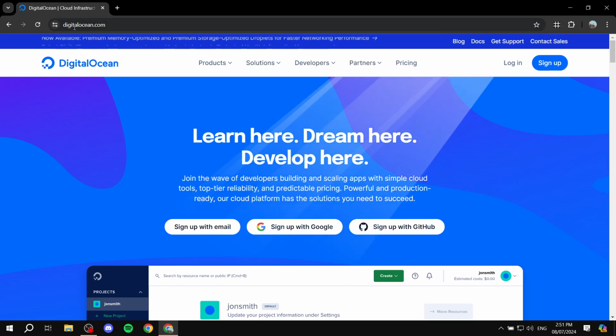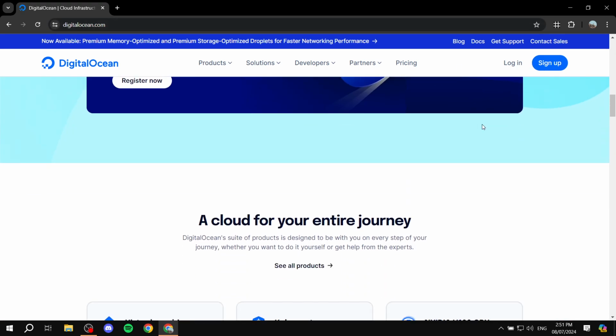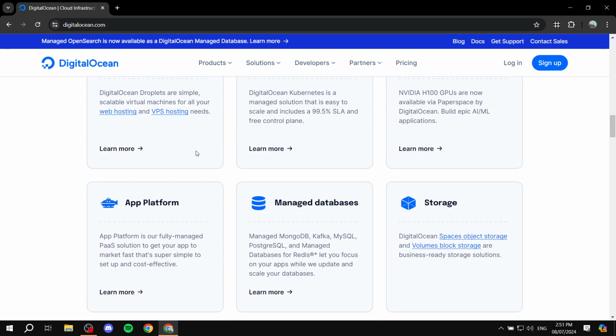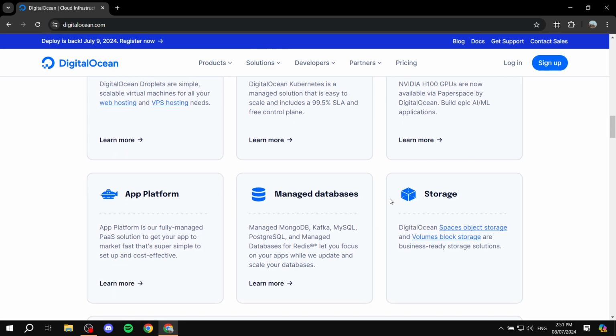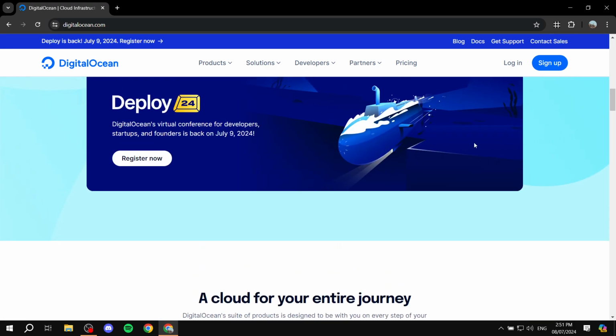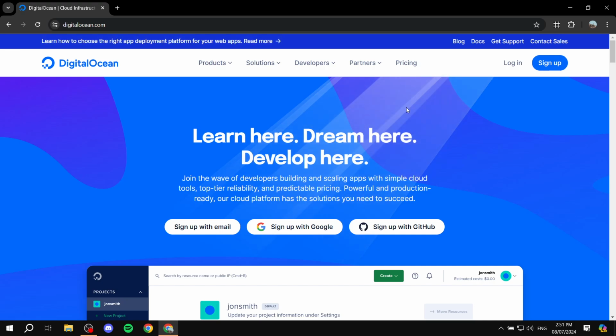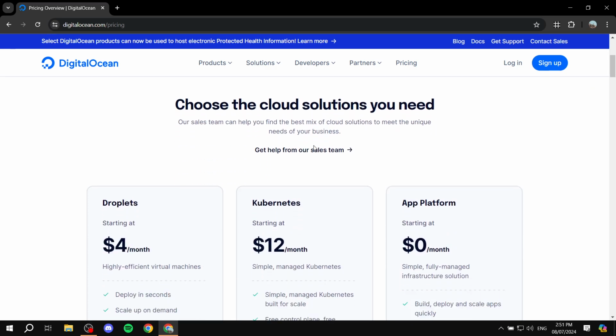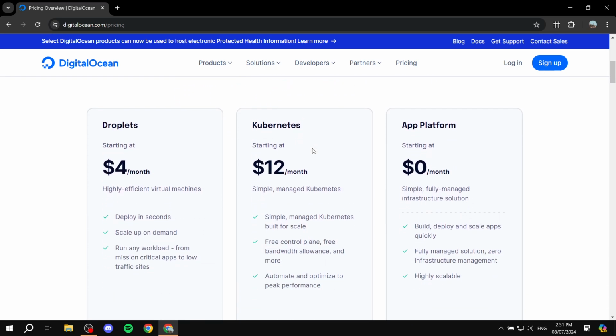So to get started, you will need to go to digitalocean.com, and I will show you right away some of the things that we can do here. You can see here virtual machines, storage, managed databases, app platform, and more. If you really want to get started and see whether the thing that you're looking for is within DigitalOcean, just go to digitalocean.com, go to pricing, and in here, you will basically see all the things that you can get and how much it starts at.